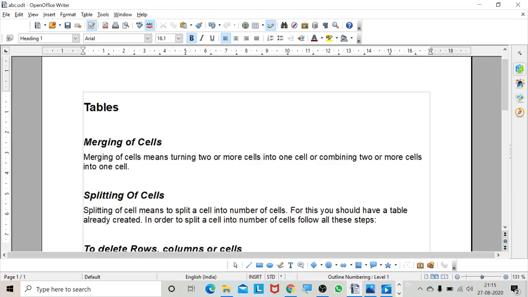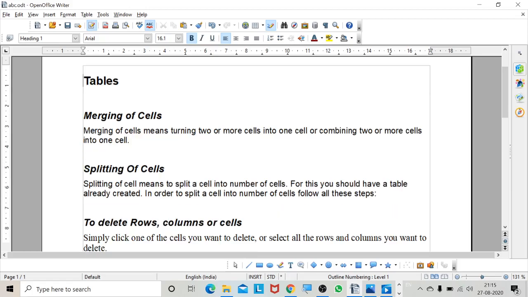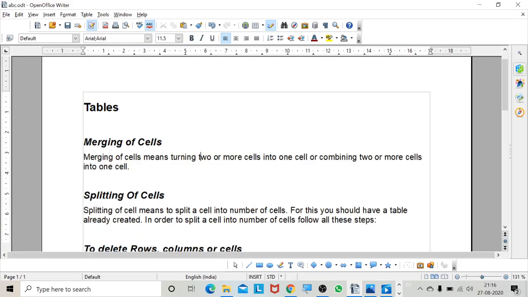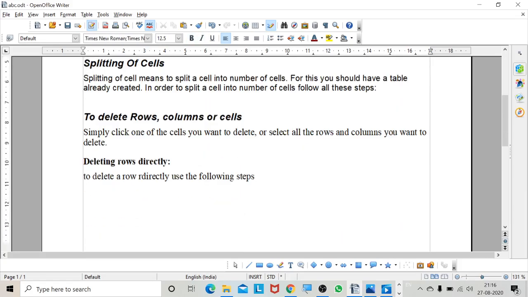And it is usually very easy to identify a text which has been put as a heading by its appearance. So you can easily understand from this that tables, merging of cells, splitting of cells, to delete rows and columns, these are headings, and these are the paragraphs. And writing a heading is again a quite easy task. For example, I can write a heading, deleting a table.